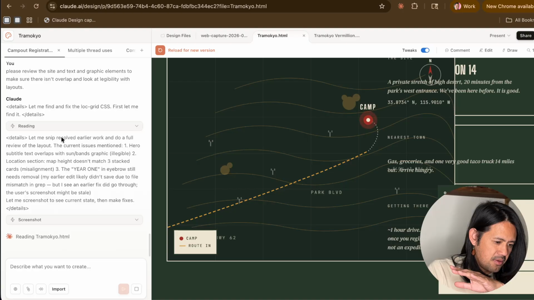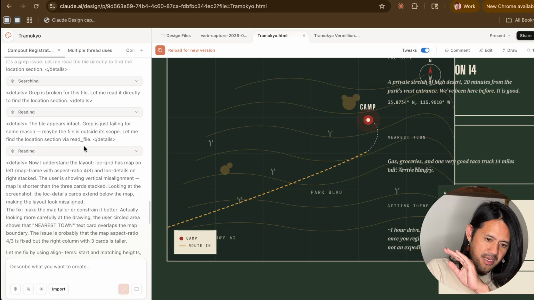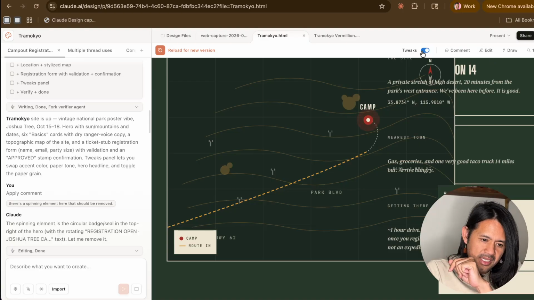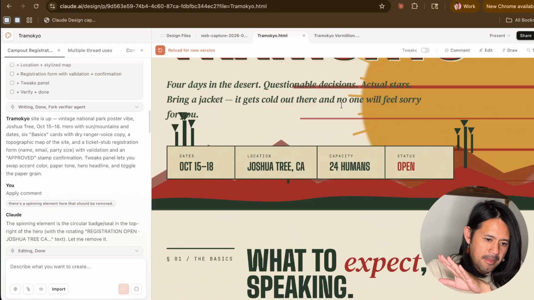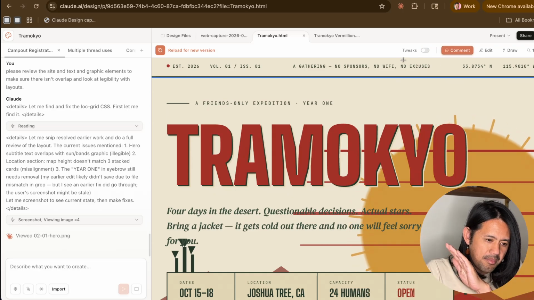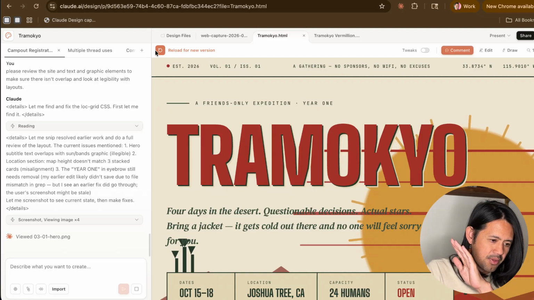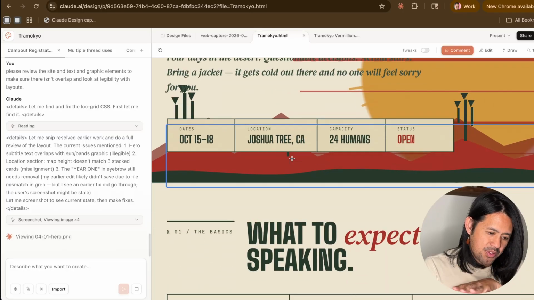So let me snip the resolved ones from earlier, do a full review of the layout and the issues mentioned. Cool. So I'm just going to do that, let it work on that one. But it is kind of neat that, okay, oh, the tweaks, okay, I don't need that. That's cool. Let's see here. But it looks like commenting is kind of the cool thing to do. Let's reload this and see if it's fixed those two things.